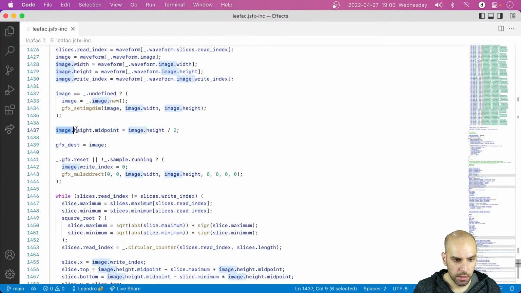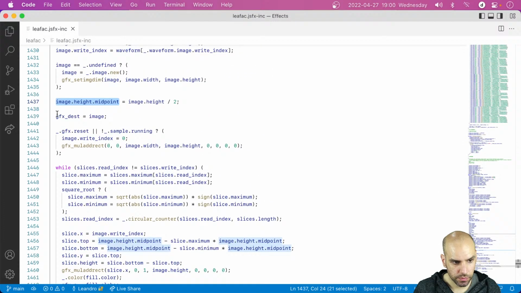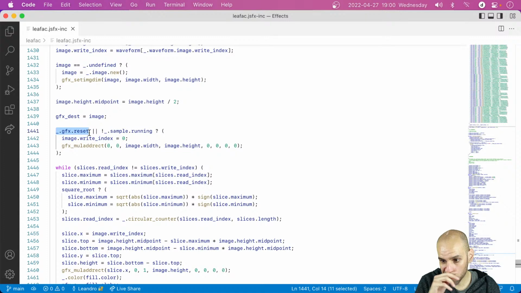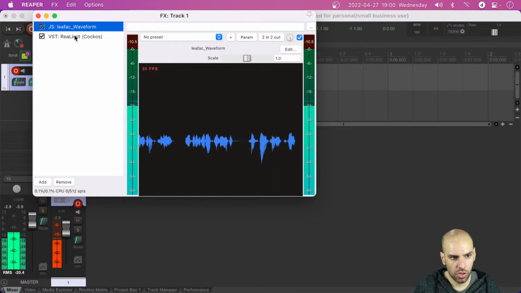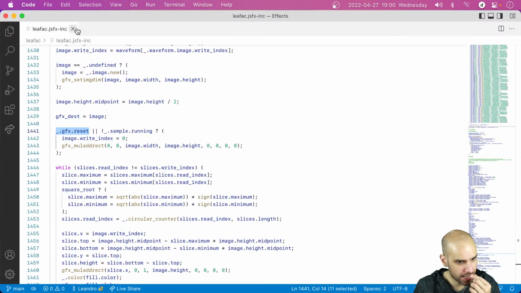Then I calculate the midpoint, which is just a helper for stuff that is going to happen below. And then I say that my destination, the place where I'm drawing to, is this temporary off-screen image. And then I check, do I need to reset? In other words, have I just gone to another plugin and come back? In that case, I want to reset what's there. So I will do this bit here.